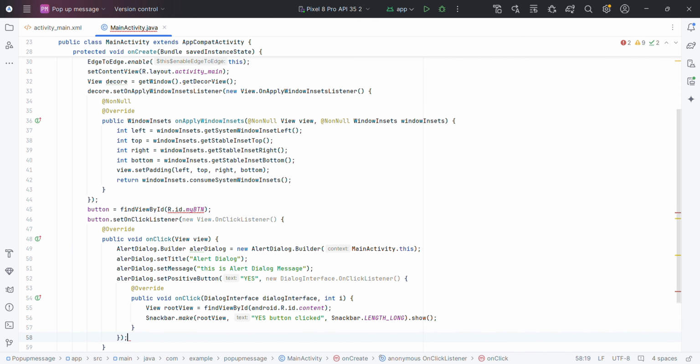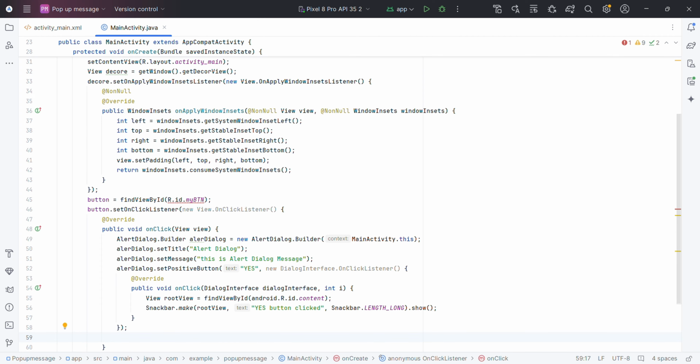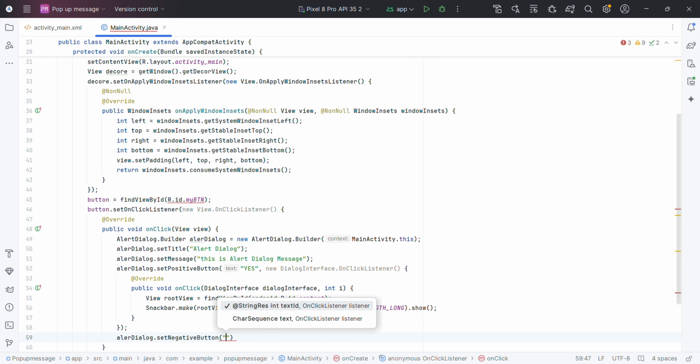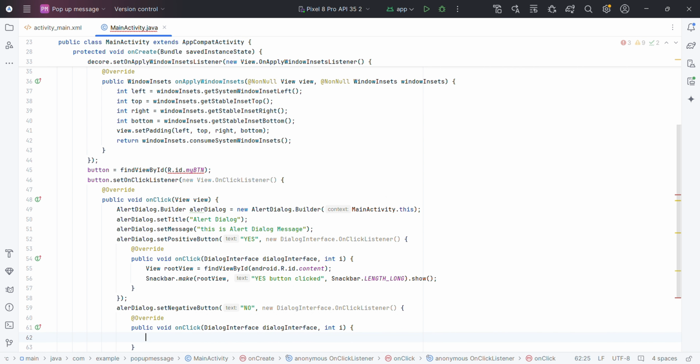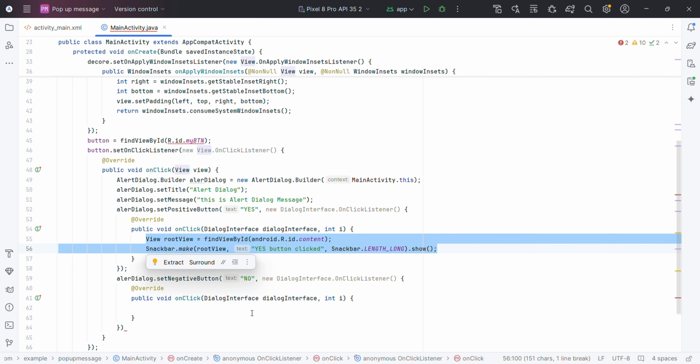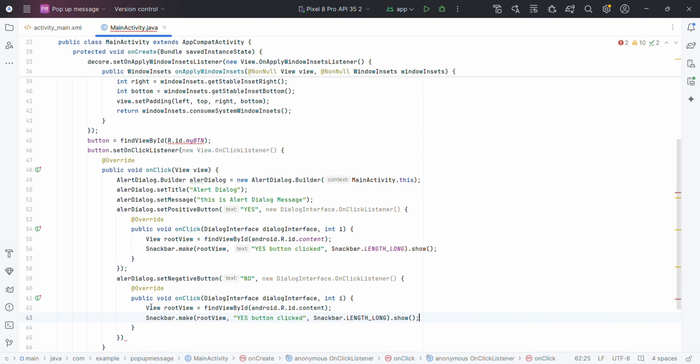After that, let's make another button. Dot negative button. The first parameter is the text, no, and the second parameter we want to make an on click listener. Let's copy this and let's paste it here.